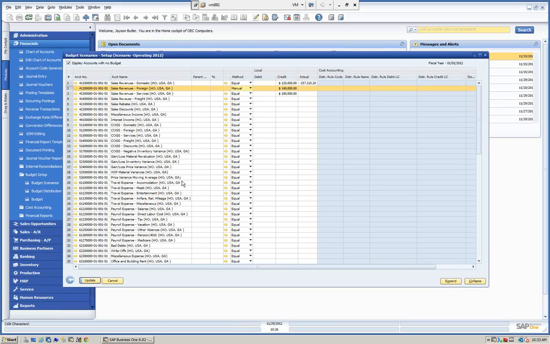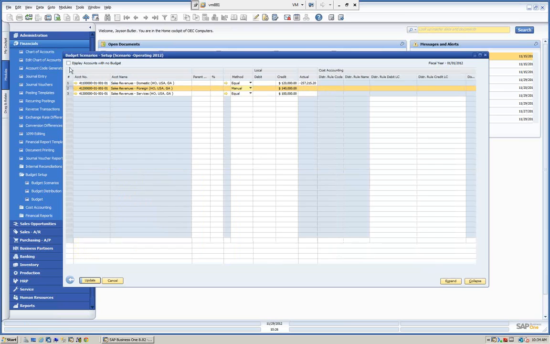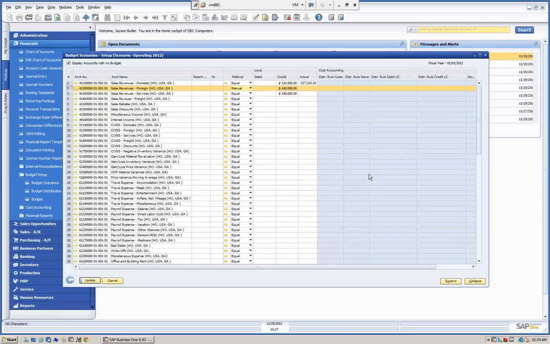So again, this is where we would set up the budget. We can look at accounts with no budget. So we're looking at accounts with and without the budget, or we can just go here and look at only the accounts that we've defined. Again, what we recommend for this, for the initial time, is SAP has what's known as the DTW, the Data Transfer Workbench.